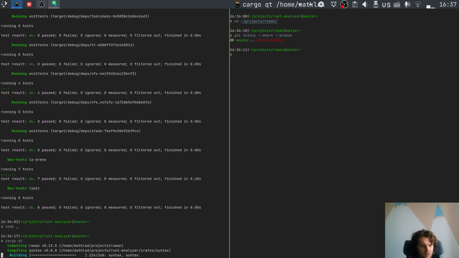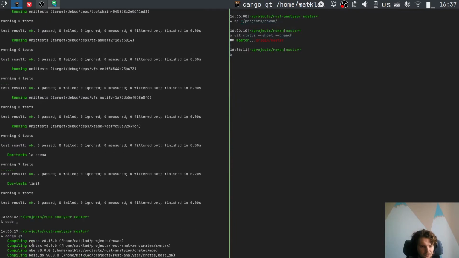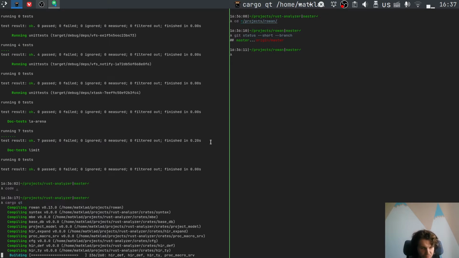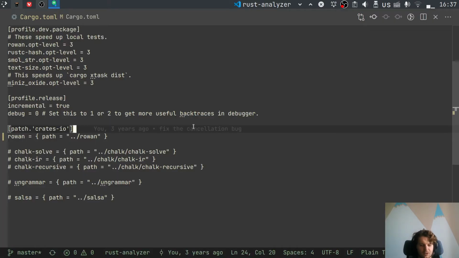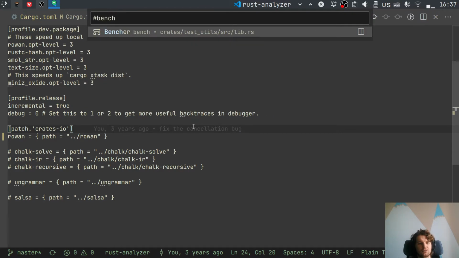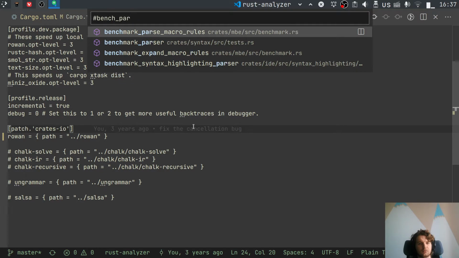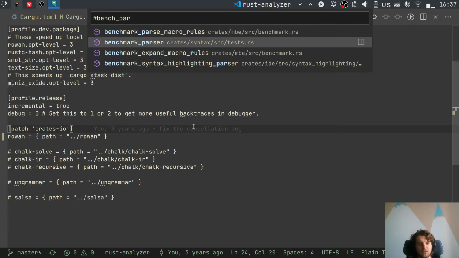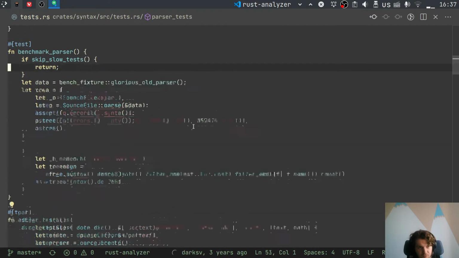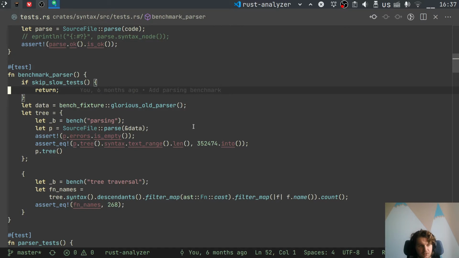Let's rerun tests, and let's note how we actually compile the correct Rowan. And while it is compiling, let's try to find some benchmark. The way to find a relevant benchmark is just to type benchmark into the workspace symbols dialog. And here we see that we have this benchmark parser. And notice that this is a test and not a real benchmark.